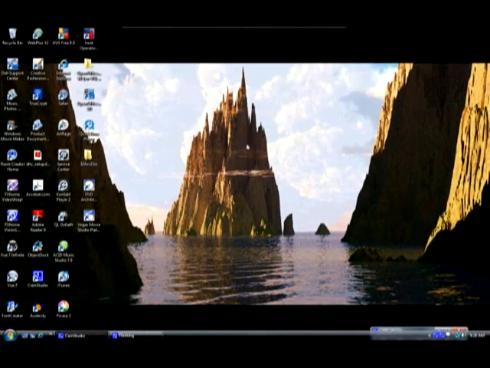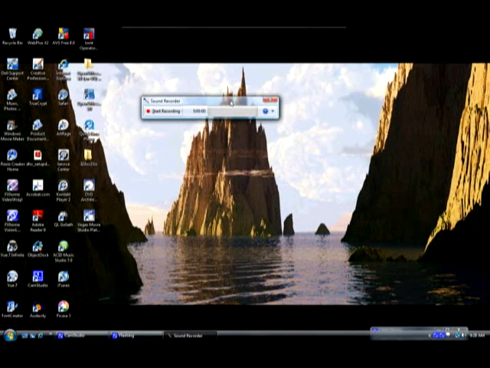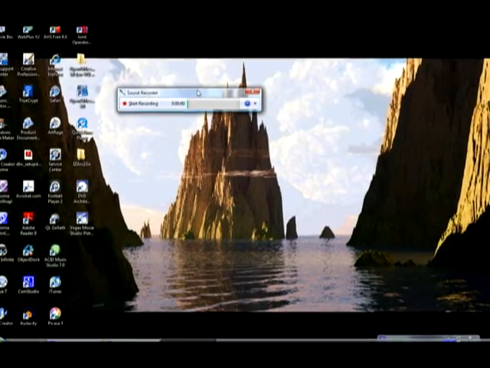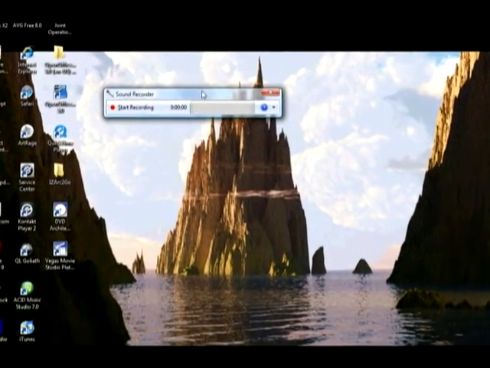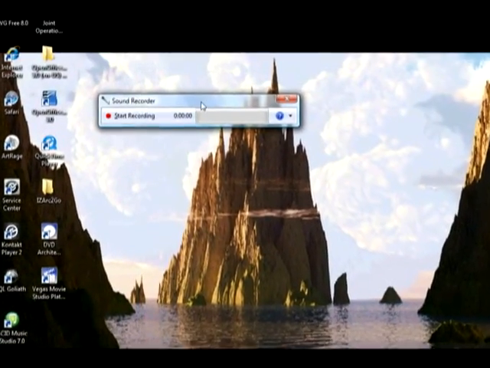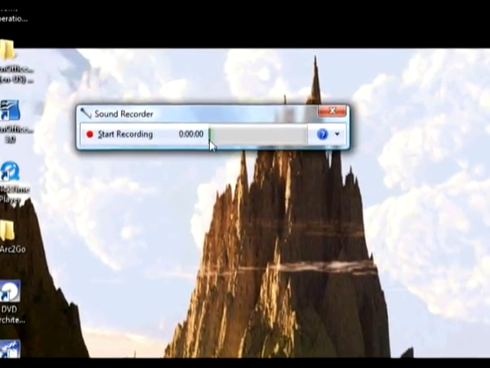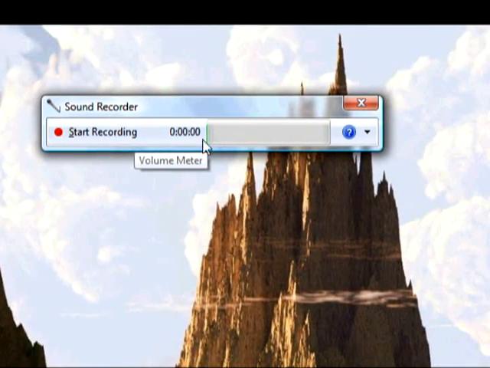I'm going to show you how to use Microsoft Sound Recorder. Open your Microsoft Sound Recorder. One thing I'm going to mention here is you won't be able to hear any of the audio playing back through your computer. So it's going to be silent. It is going to be playing back, but you won't be able to hear it. The only indication you're going to have is that you'll be able to see it right here.